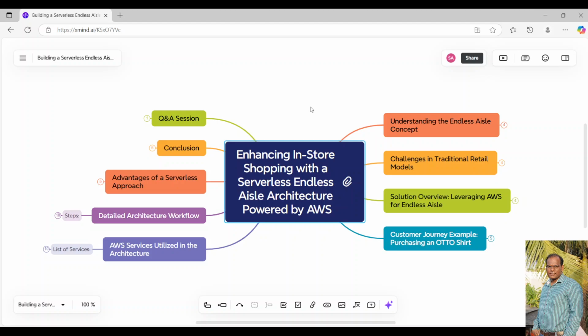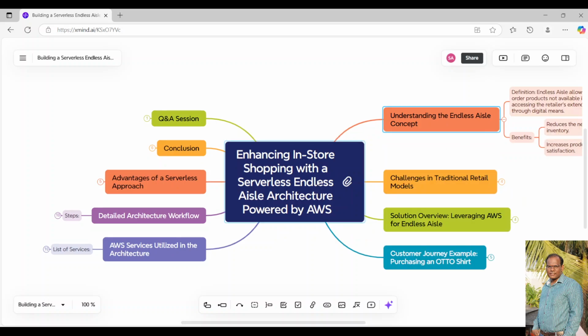Hello, everyone. In today's discussion, we'll talk about how we can enhance in-store shopping with serverless components in AWS. That way, we're creating an endless aisle architecture, all powered by cloud, in this case, AWS. All right, let's first understand what the endless aisle concept is.